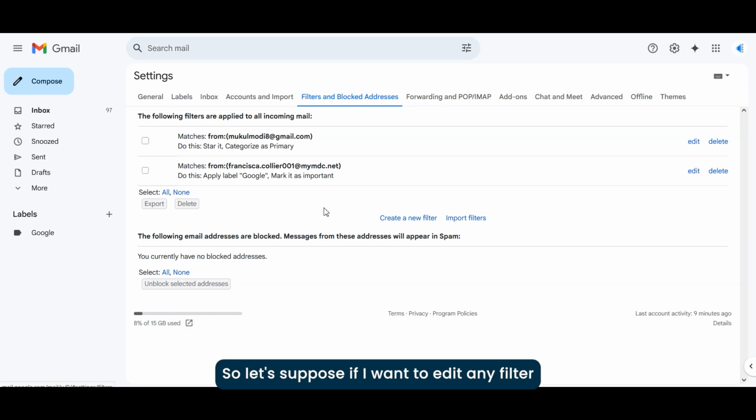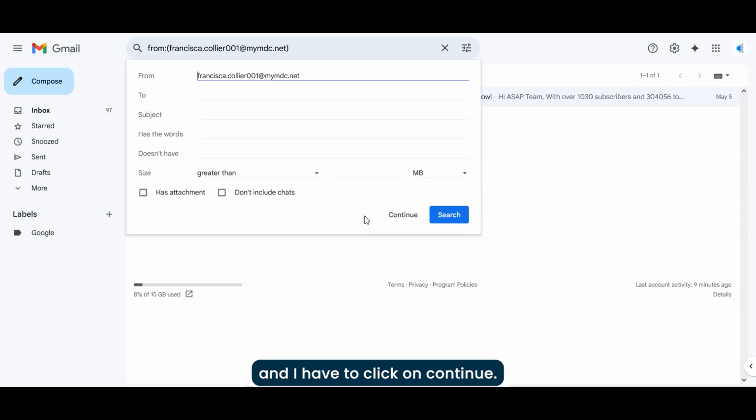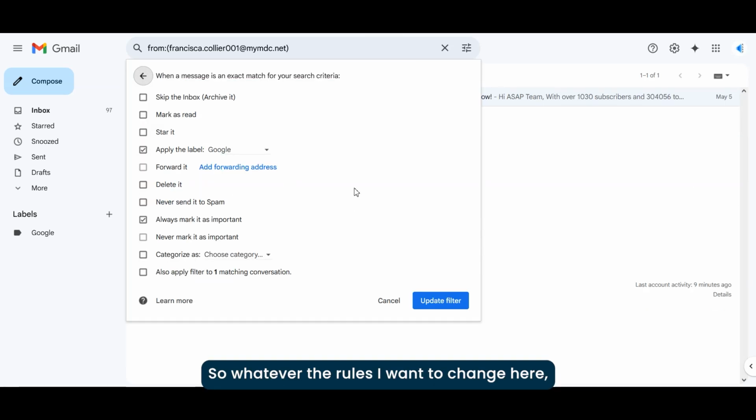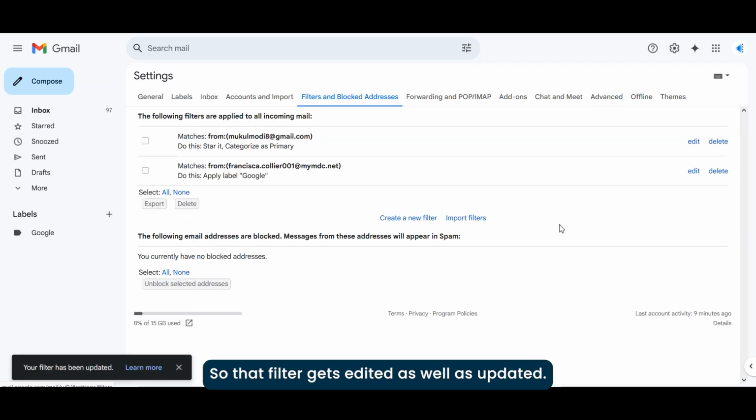So let's suppose if I want to edit any filter, I just have to click on the edit option with respect to that filter, and I have to click on continue. So whatever rules I want to change, I can just change here, and after that I have to just click on update filter. So that filter gets edited as well as updated.